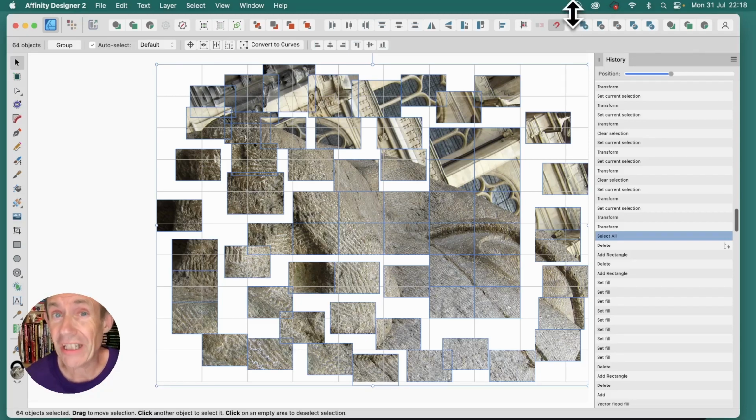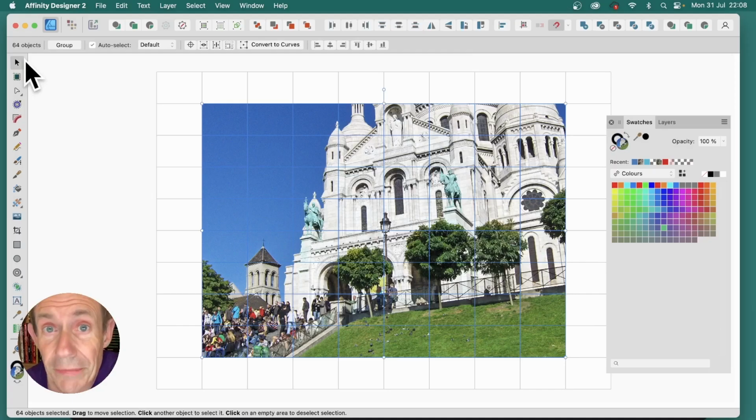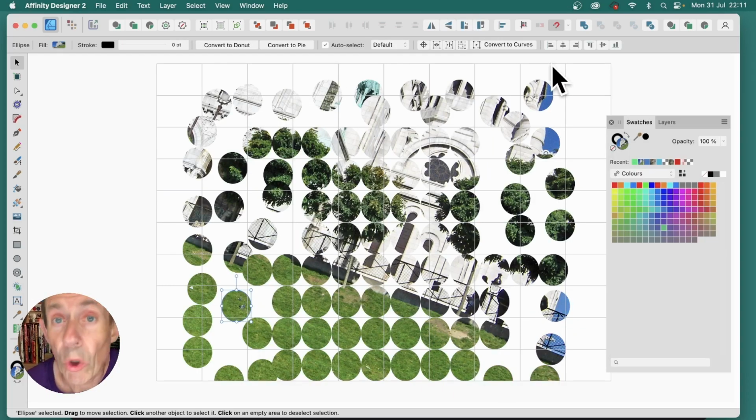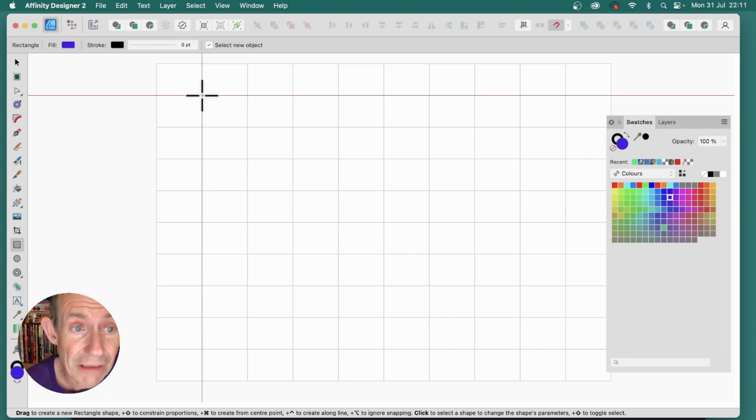How to break up an image in Affinity Designer. This image into this, or into this. Go to the rectangle tool and create a rectangle.